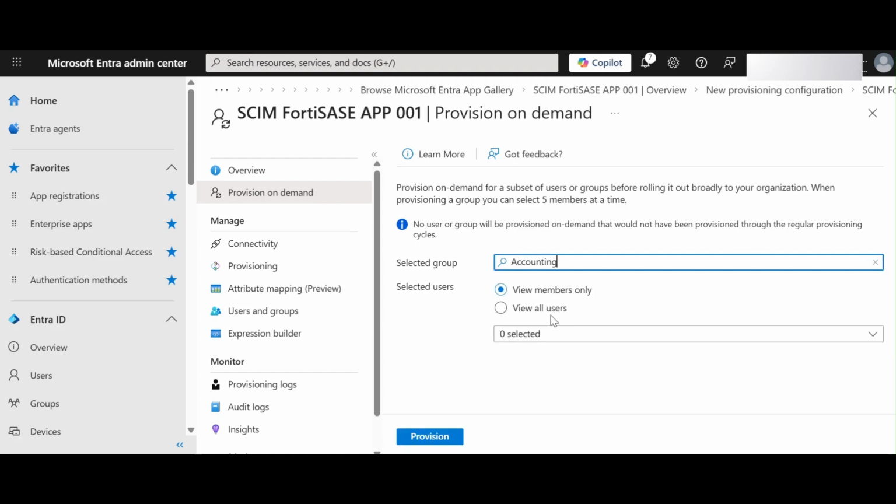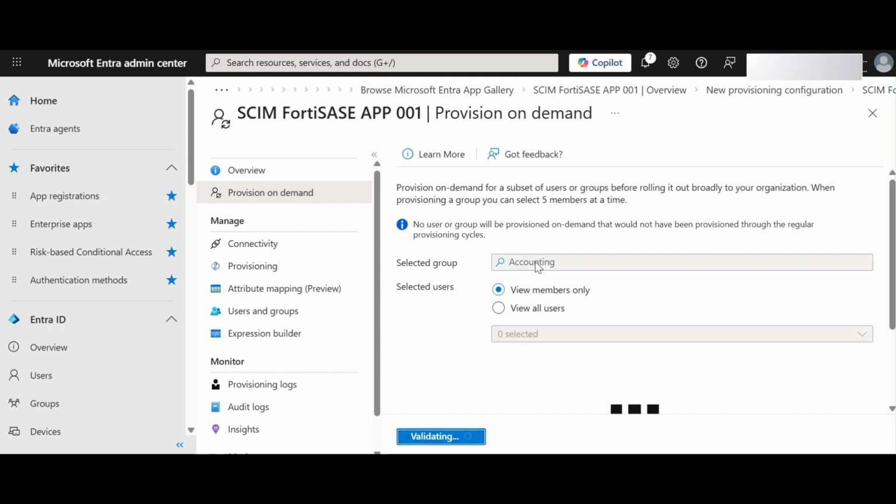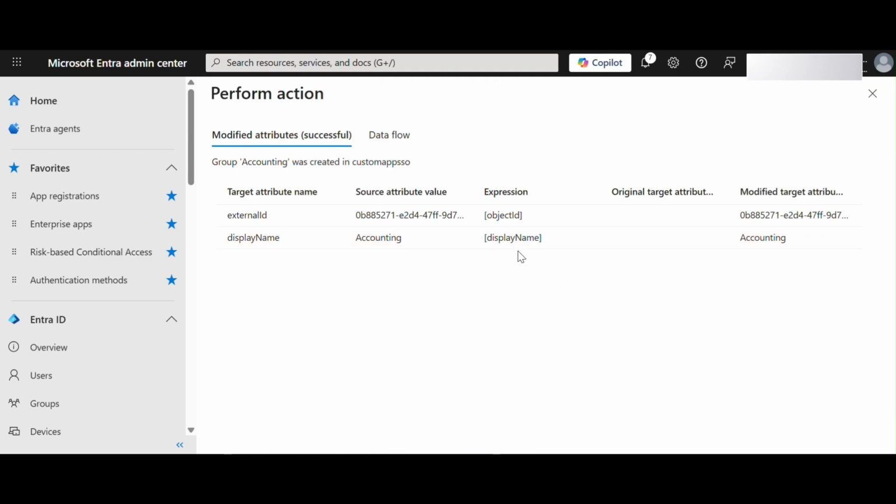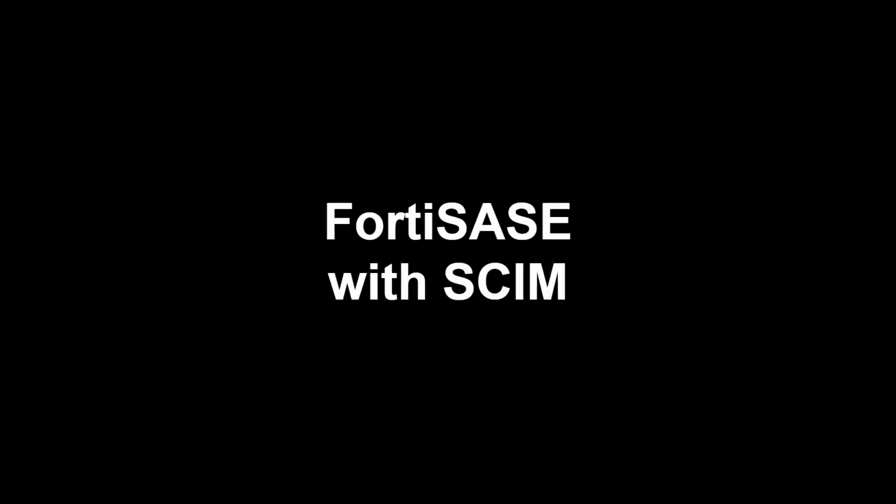Here I've specified the accounting group. Click the Provision button to start this on-demand sync with FortiSASE. Great work! We are now done with Entra setup. Let's move back to FortiSASE to make use of our recent SCIM sync.